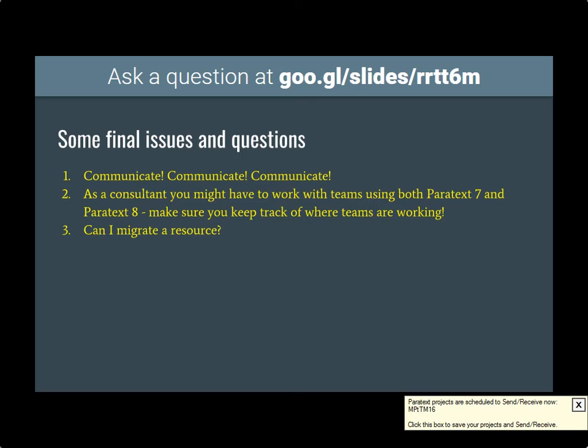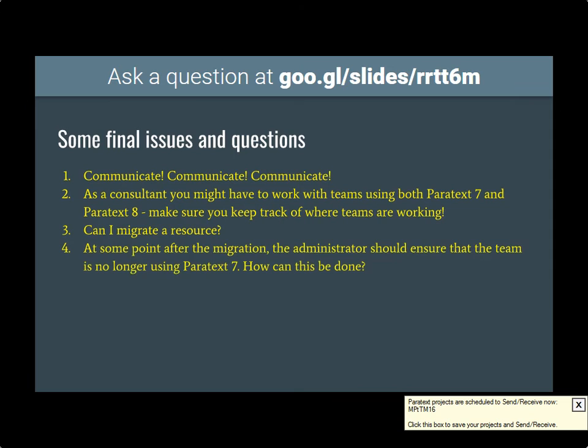This is where I would say you put them in a consultant notes, not in a notes. But at some point after the migration, administrators should ensure that the team is no longer using Paratext 7. How can this be done? We've already talked about that. I would suggest that at some point you probably want to eliminate Paratext 7 from their computers completely.